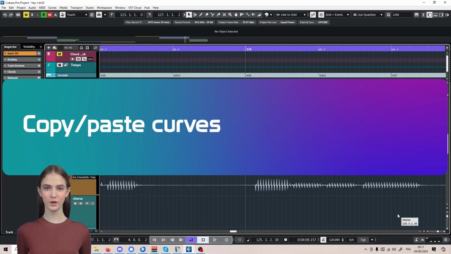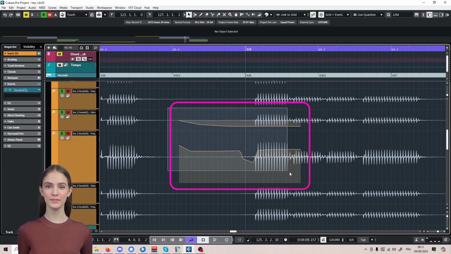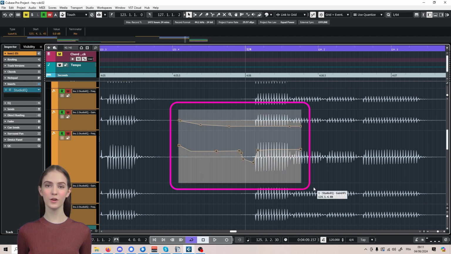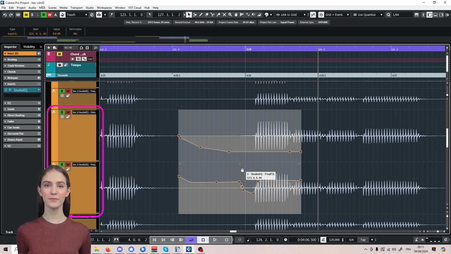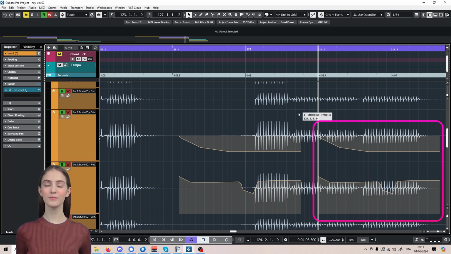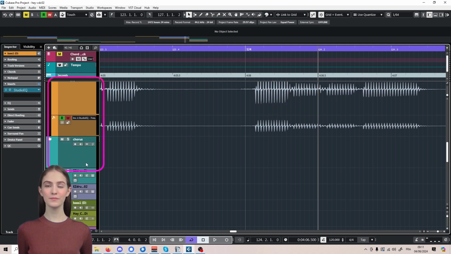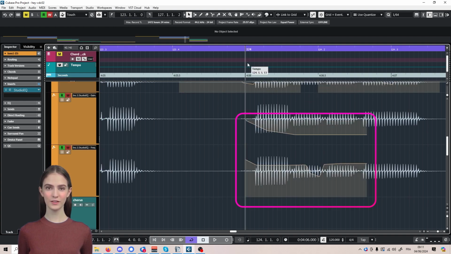You can copy your curves, or parts of them, either to the same tracks, or to different tracks. Here, I select this part of my curve. I click on Ctrl+C to copy. I then select the two tracks, position the cursor where I want to paste the curves and hit Ctrl+V. If I select different tracks, I can copy an automation curve to another track.